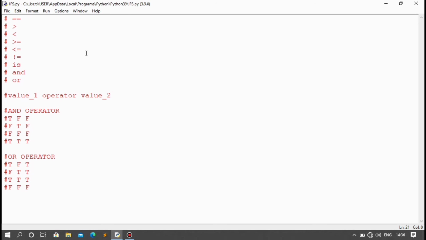Apart from the expressions involving these conditional operators that evaluate to true or false, all values evaluate to true except 0, 0.0, None, and the empty string. Also the empty containers. We've not talked about the containers like the list, set, and the dictionary. We are going to talk about them in the future.